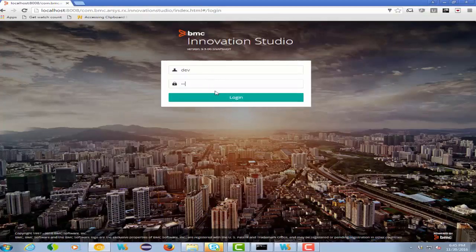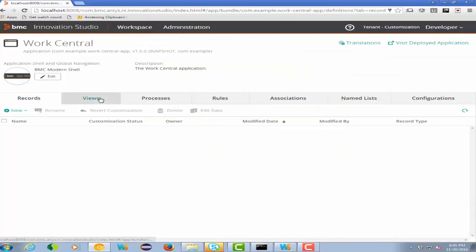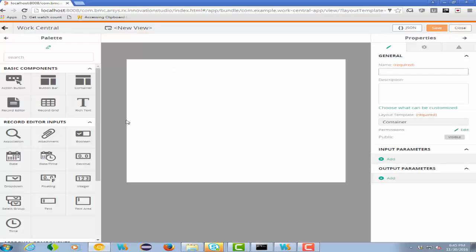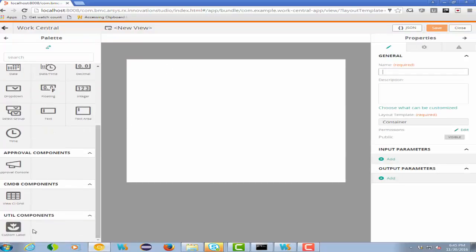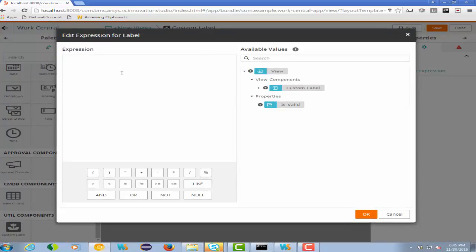For the purpose of this tutorial, we will assume that you have gone through the exercise of creating a Work Central application where you have your custom component called the custom label component. And we're going to use this application to illustrate how the developer will go about localizing his application using the Innovation Suite. So let's get started.